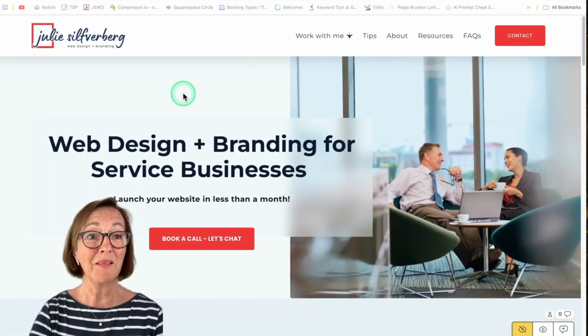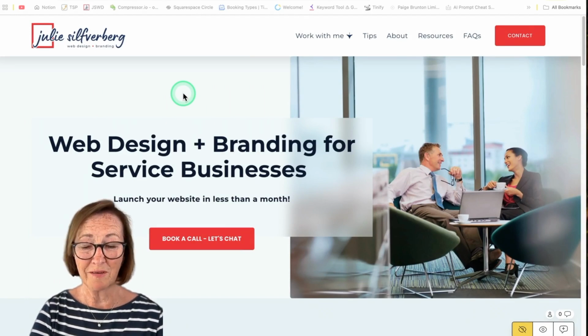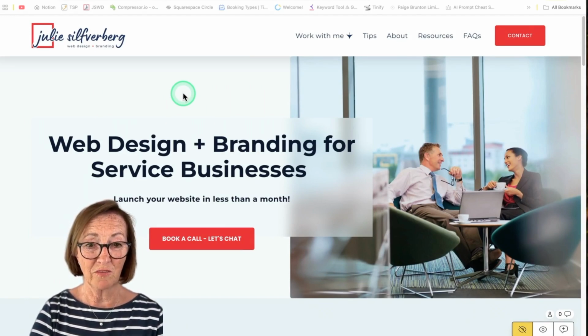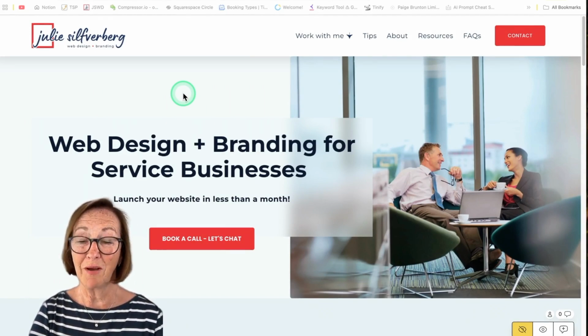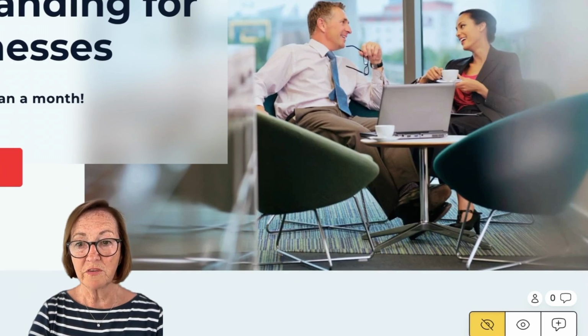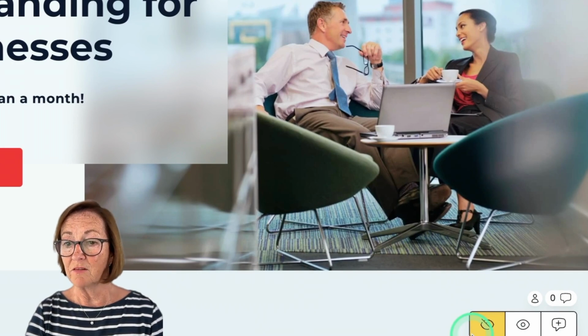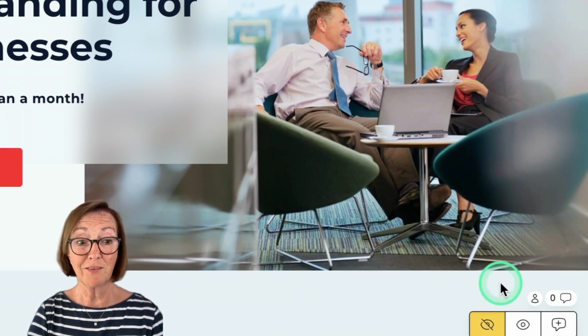Let's get to it. Okay, well, here we are on my own website. I thought it's probably the easiest place to demonstrate it for you. So how do you know you have this app on your website? Well, what you'll notice is down here in the bottom right hand corner, there are these little icons, and these icons tell you that yes, you have it.